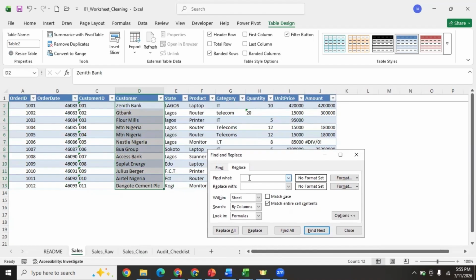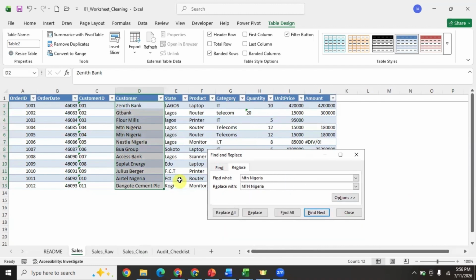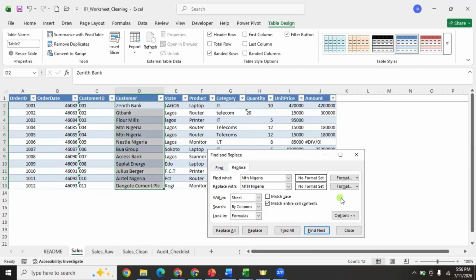So we want to find what? We want to find MTN Nigeria as it's written right now, right? And replace it with what? MTN as it should be, Nigeria. Okay. So with this now, in your case, you might not see this. What you may have is this way. Okay, so what you want to do is to click options.